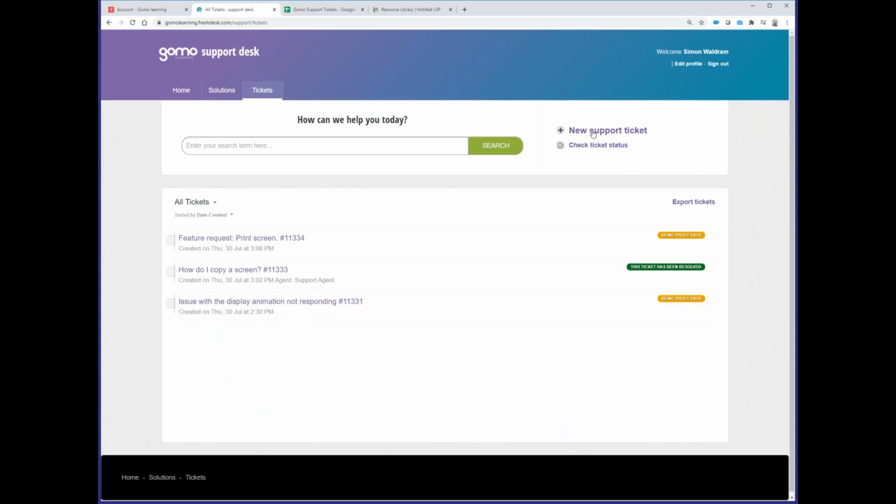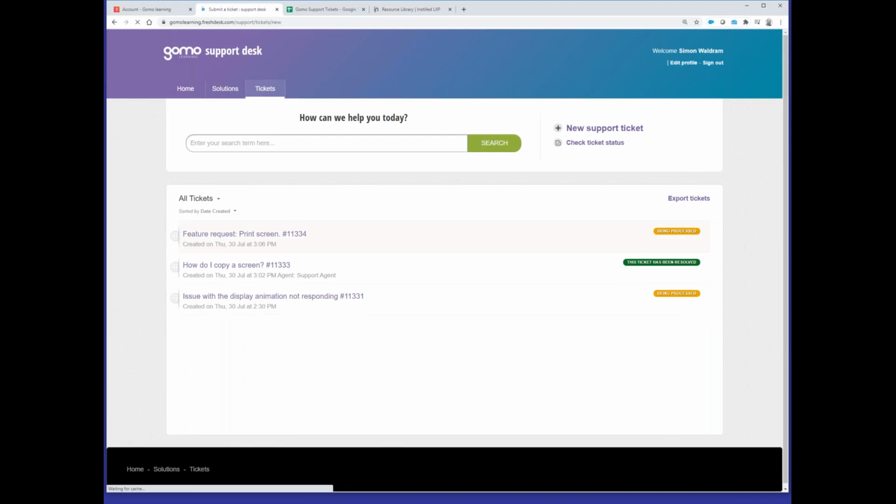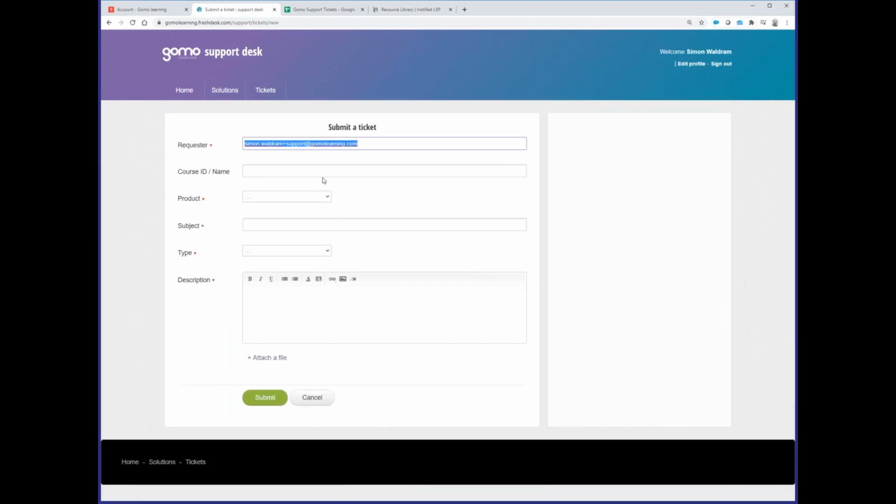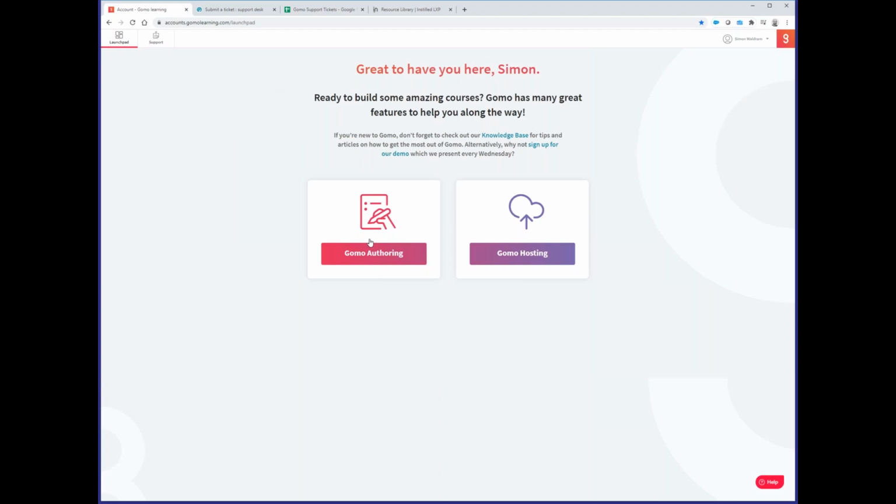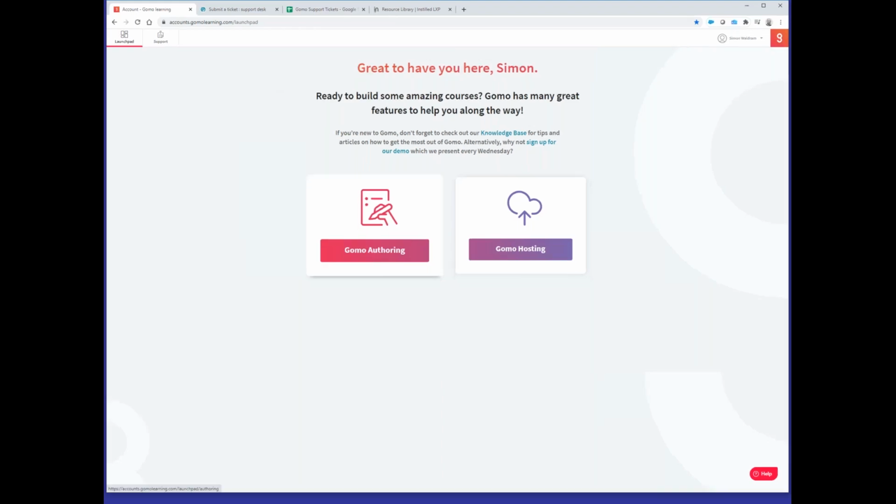So if we take a look at also the ticket creation, because this is another new feature from introducing it this way. So course ID and name, one thing just to mention here, there's been a change in how that looks within Gomo authoring.